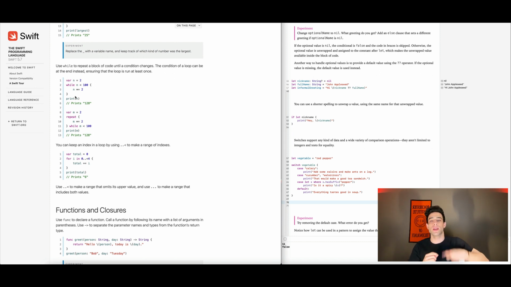The loop is going to continue to run until n is less than 100. So it's going to continue to multiply until it's less than 100. So the last number we get is 128 before the loop ends. So this is another way we can do it. We can do it at the end.